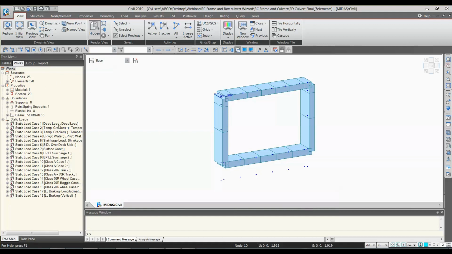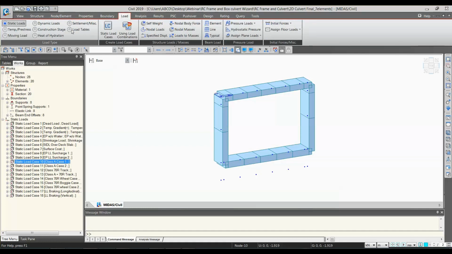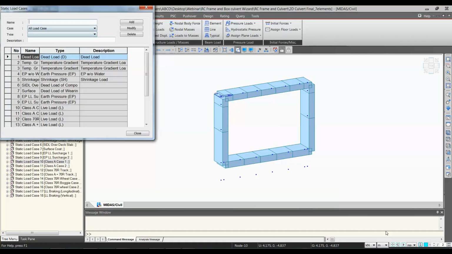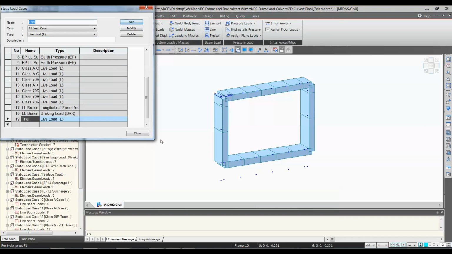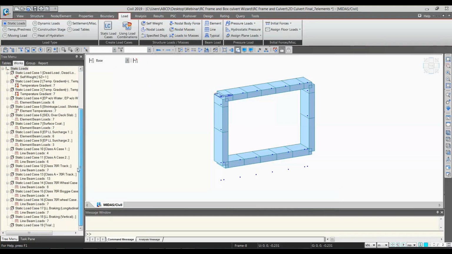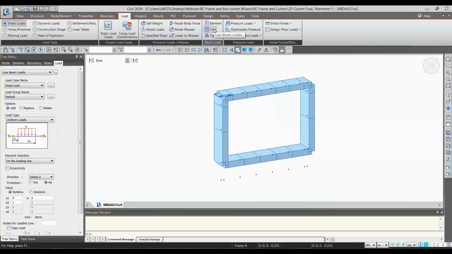Okay, right now we have already added these cases, so I'll just make a trial case over here to show you. I'll give live load as a type. Okay, so last you will find this trial. Now to apply, instead of element load we will go to line load, because element beam load can be applied element wise and not at any location of that line.